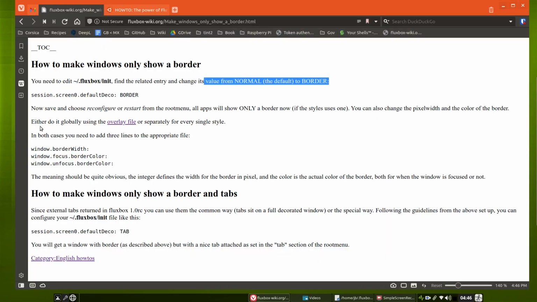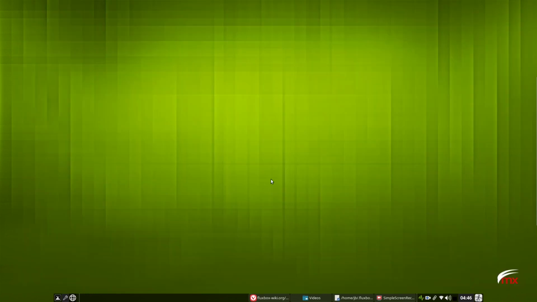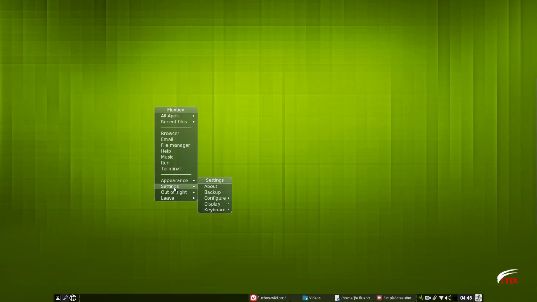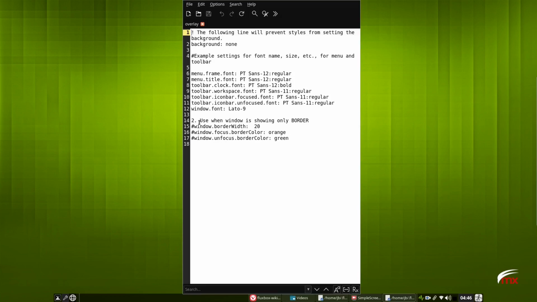You can change the width and the color of the border. So we need to open the overlay file and enter these three lines. And I will get this out of my face here. Now go to the overlay file: settings, configure, overlay. And actually, to save some time, I already entered them. Use when window is showing only border. I put in some numbers, I'll take those out in a second, but let me uncomment them so that they're enabled, these three.